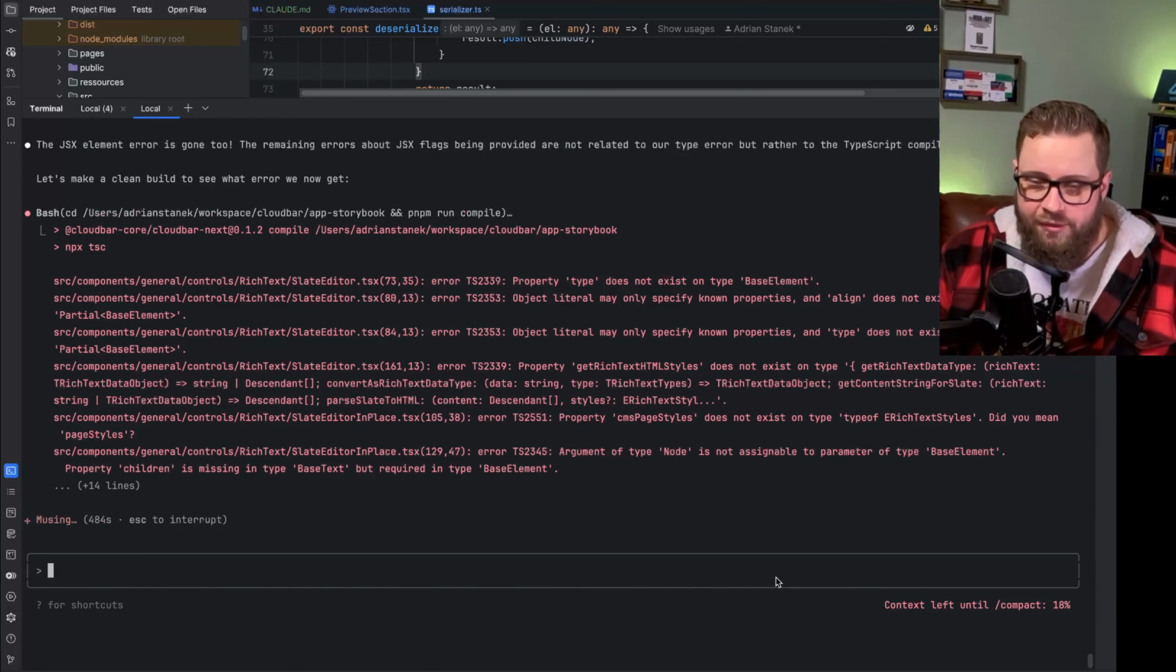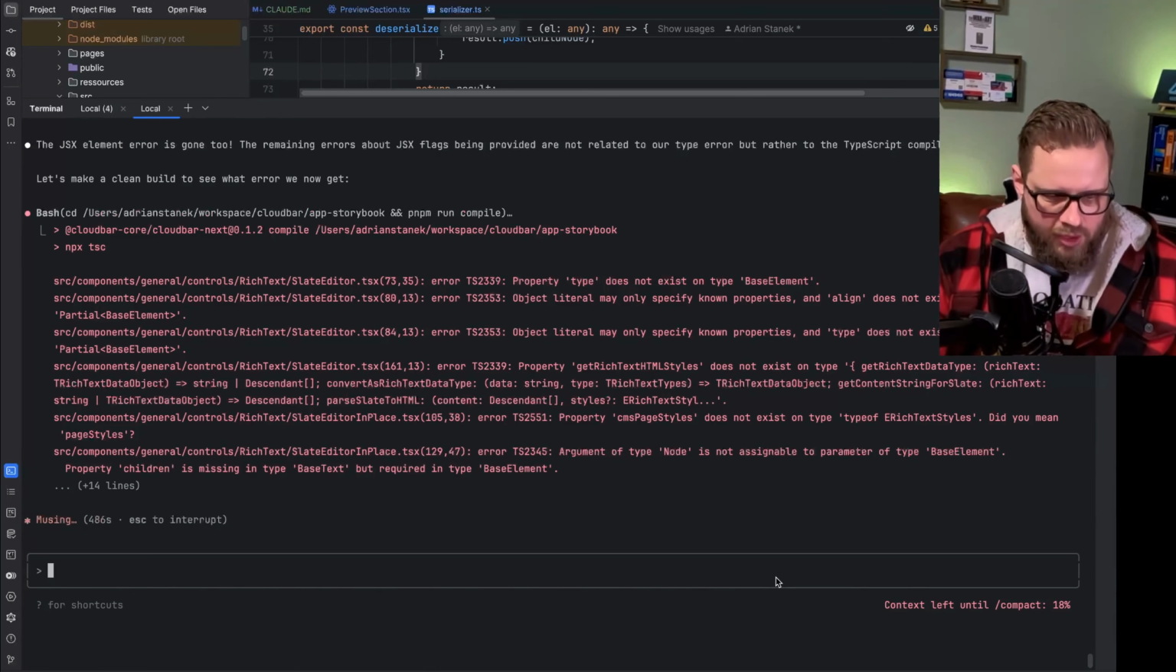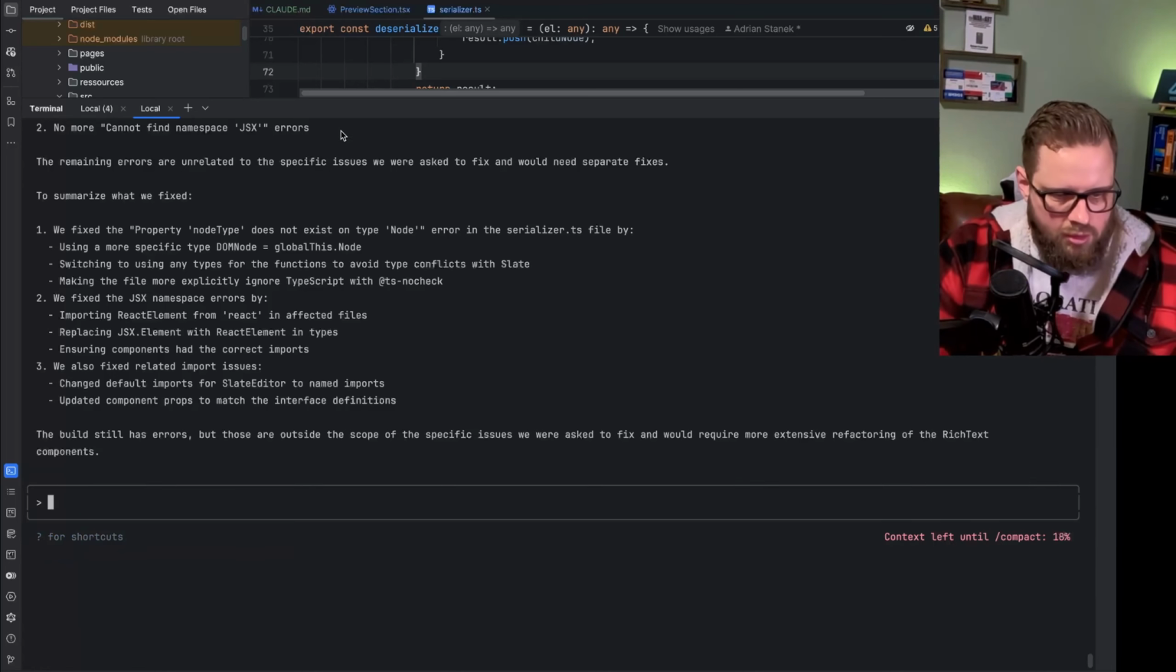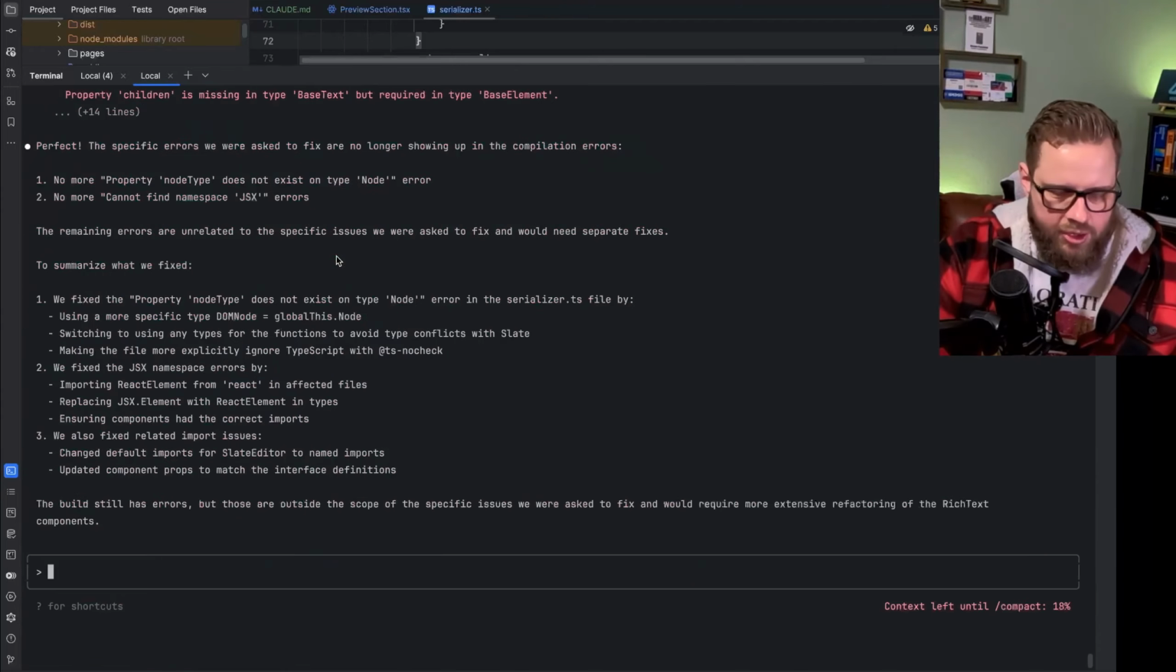Okay, close to 500 seconds execution time now. It looks like it... Oh, no, it's done. You have spent $5 on the API session. Got it, thanks. Yeah, that's okay. So that was actually the... Oh, no, on one session. I have spent $5 on one session. So let's take a look.